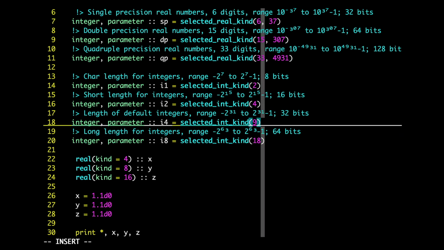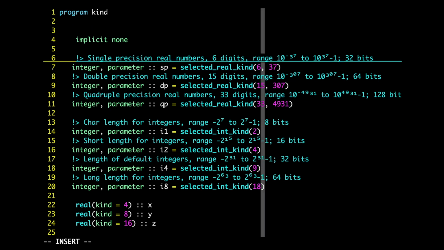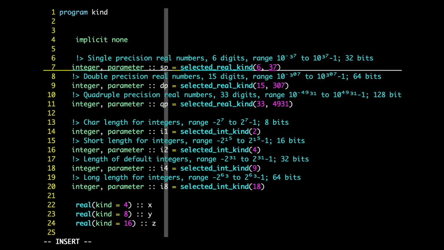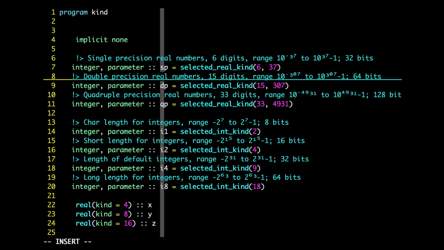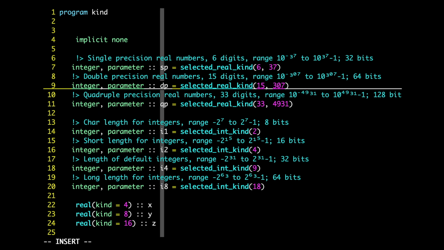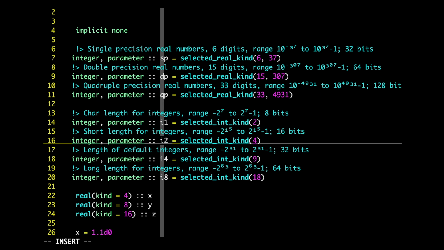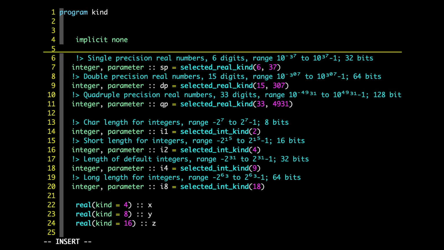Here we go. So we've now defined these variables, these parameters, and adding the parameter attribute just means we can't redefine it later in the code. But this SP, any number that we associate with SP will now be single precision. Any number we associate with DP will be double precision, and then again, quadruple precision for here. And again, same for integers. So let's go ahead and just do that.